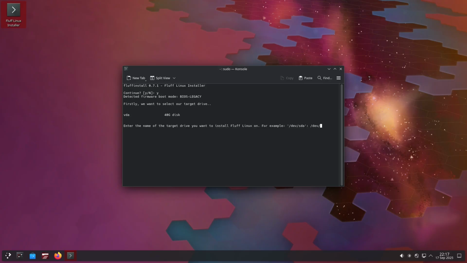All right, enter the name of the target drive you want to install Fluff Linux on. For example, dev SDA. So right here, it says VDA. So we're going to use VDA. You have selected dev VDA. If this isn't the correct drive, please quit the installer and restart it. So we'll continue.